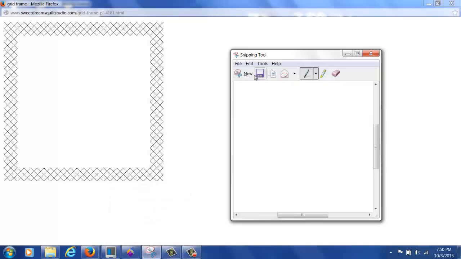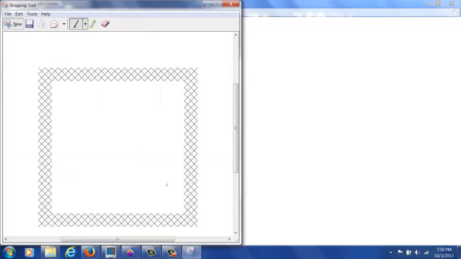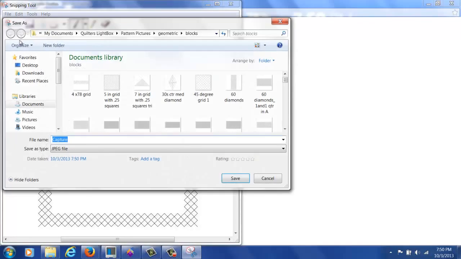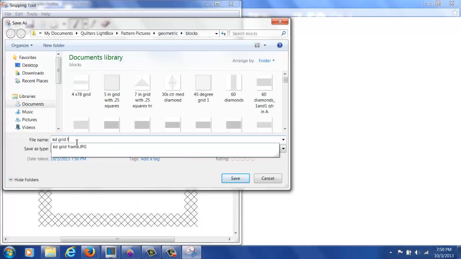So I can open Snippet and say New, and then I just highlight exactly what I want to snip. And now this is on the snippet screen, and I go to File, Save As, and again, it remembers the last place I was at, Geometric Block. So we're going to call this KD Grid Frame.